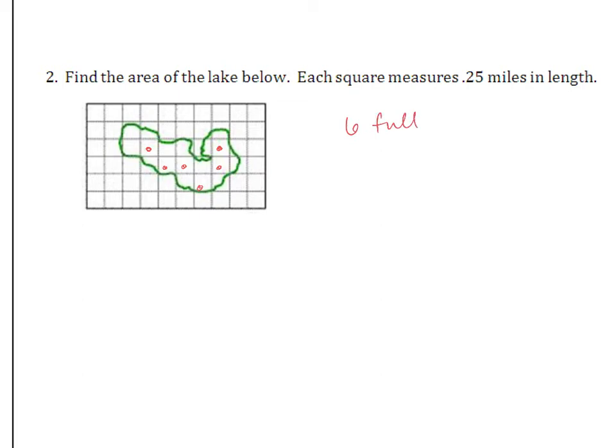Then I counted the partials. So I'm just going to start here. 1, 2, 3, and so on up to 15. I think I get 15 partials. So 15 partials. Again, I'll give you a little bit of leeway. Like if you have 14 or 16, I would probably give you full credit on there. Divide that partial by 2. So 15 divided by 2 is 7.5.